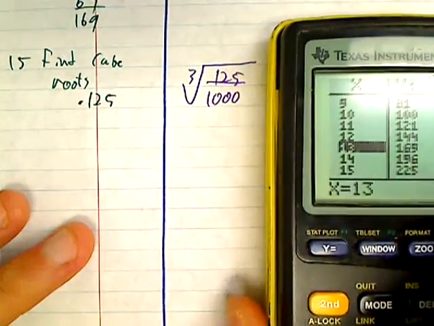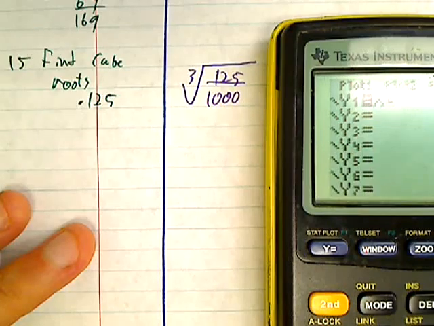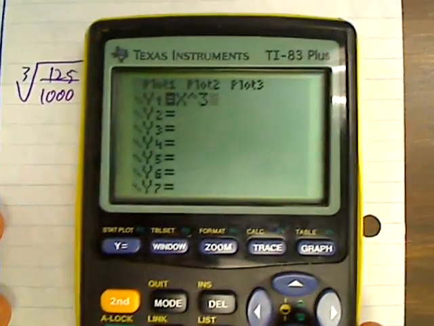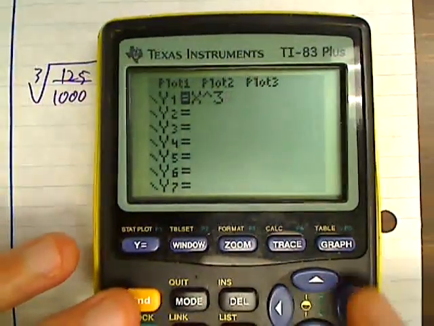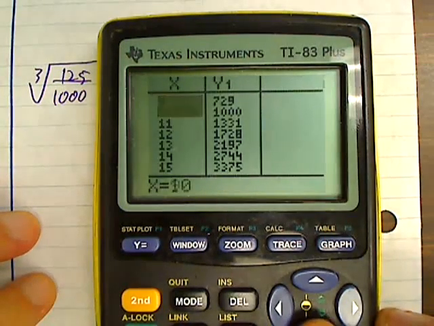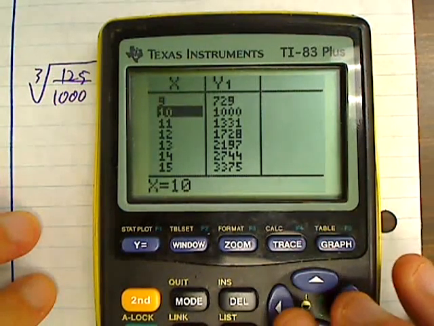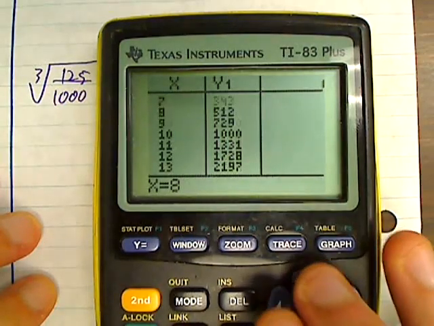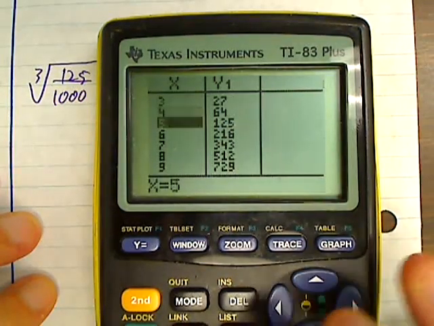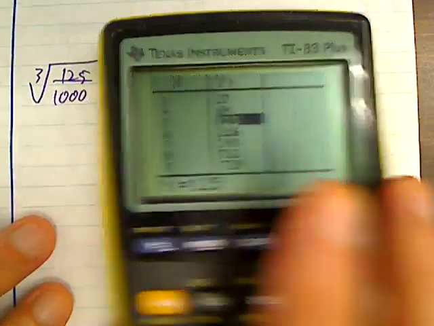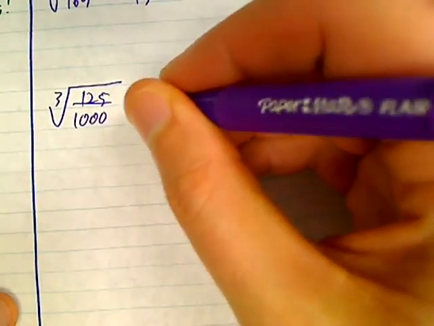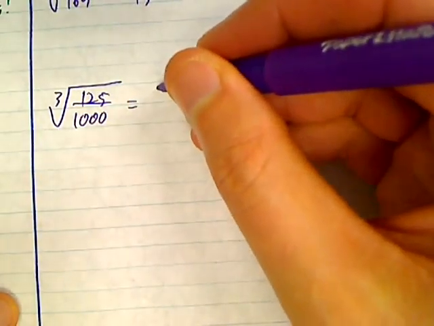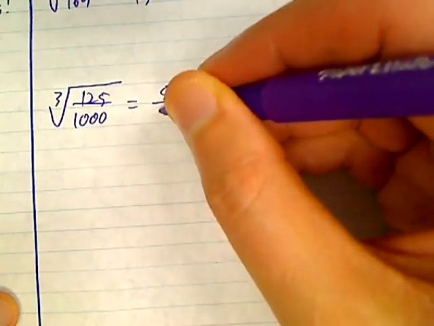Just like we did for the squares, you can go to your y equals and say, well, what about x cubed? And make a little table. And you can also make this table yourself. So 10 cubed is 1,000. And let me see. Oh, there we go. 5 cubed is 125. Like I said, for today, most of this will go evenly. I don't want to say all of this because, well, that might be a lie.